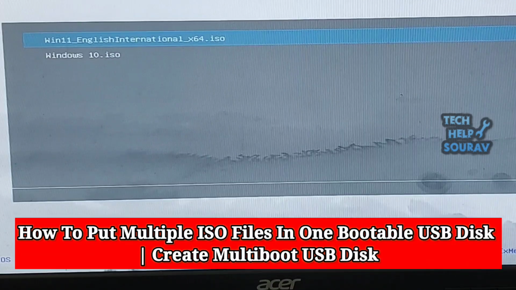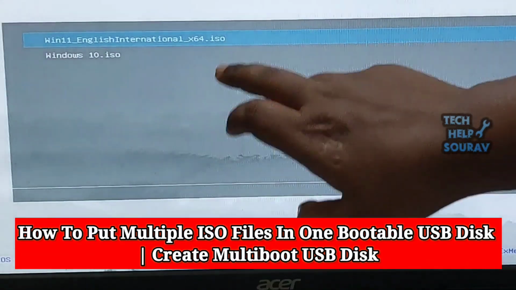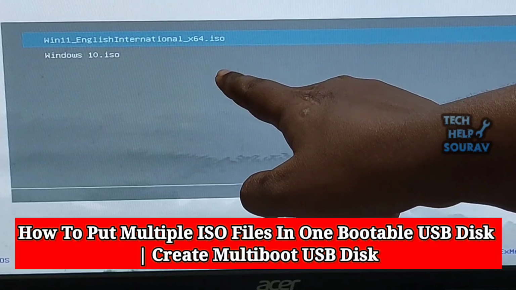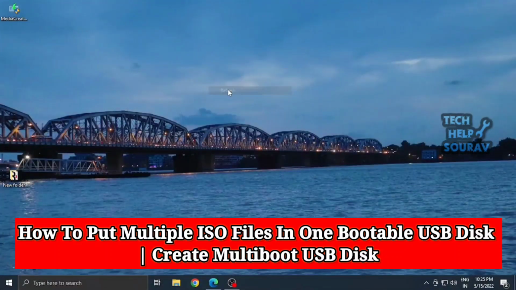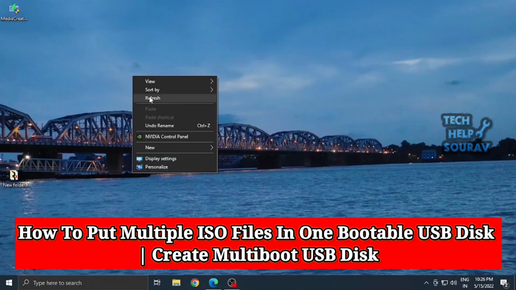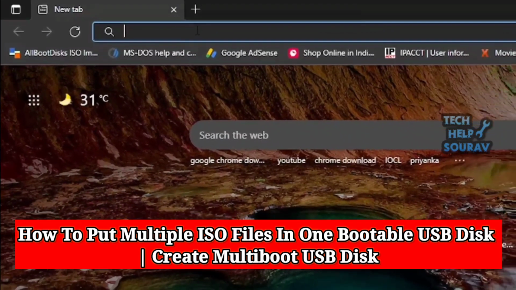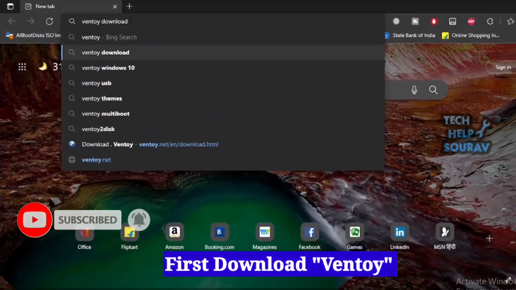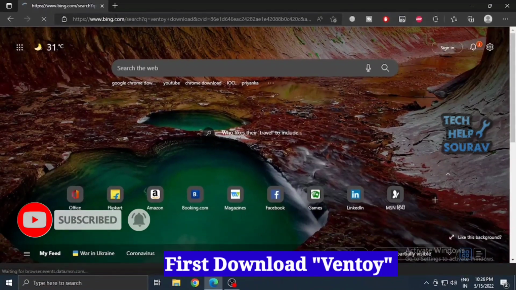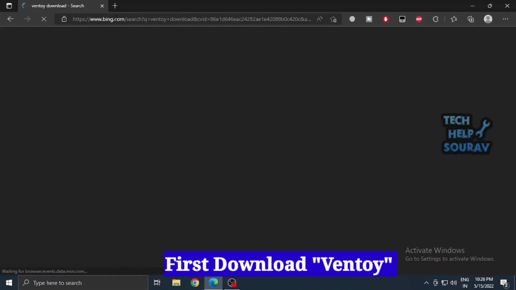Today in this video I'm going to show you how to put multiple ISO files in one bootable USB disk. Create a multi-boot USB disk. In the vast ocean of operating systems, one simply cannot afford to have multiple flash drives for every operating system out there. So, is there a way to put multiple ISOs in a single flash drive and boot using the same? Yes, there is, and it's quite easy and simple.